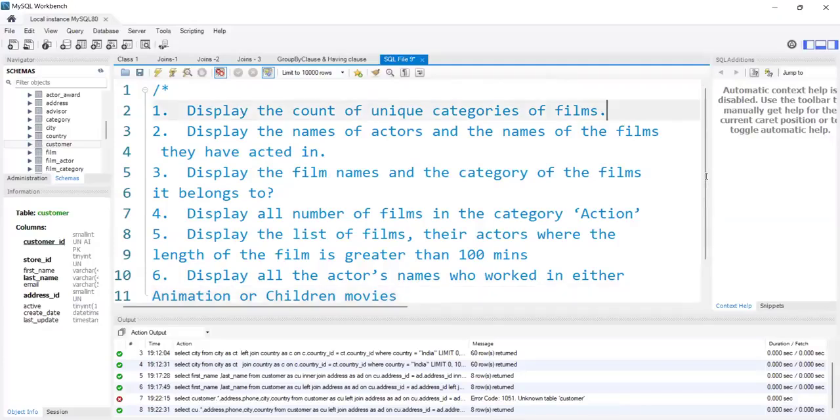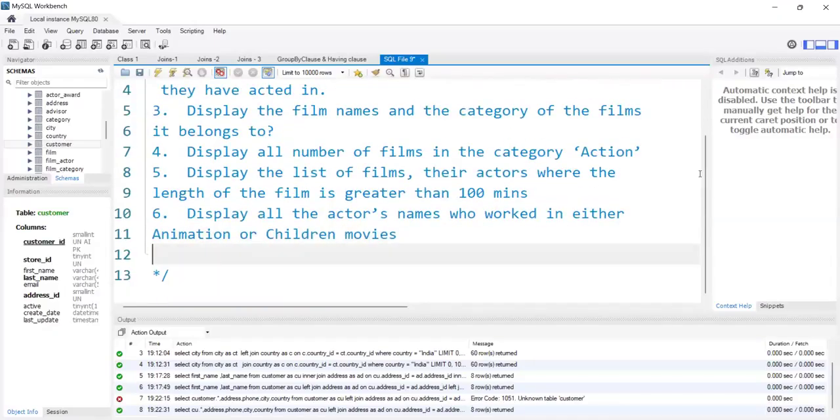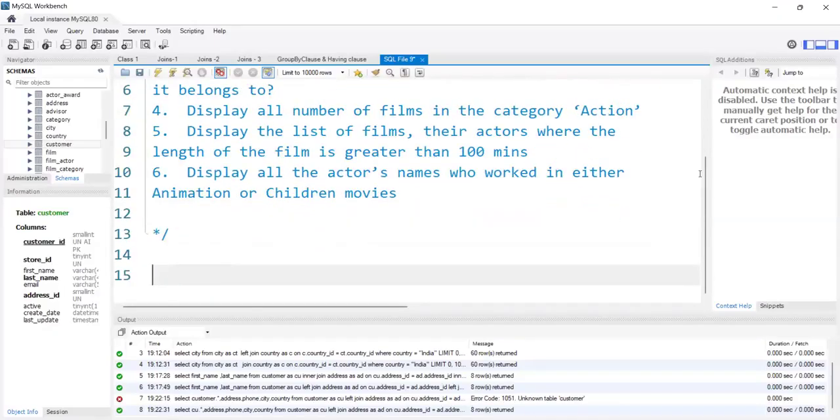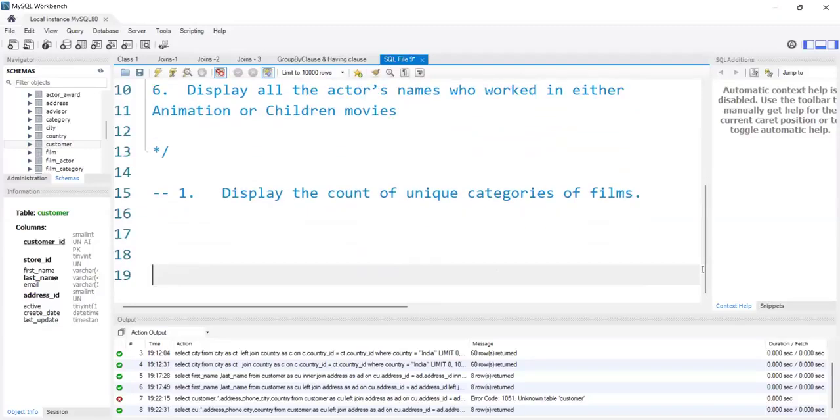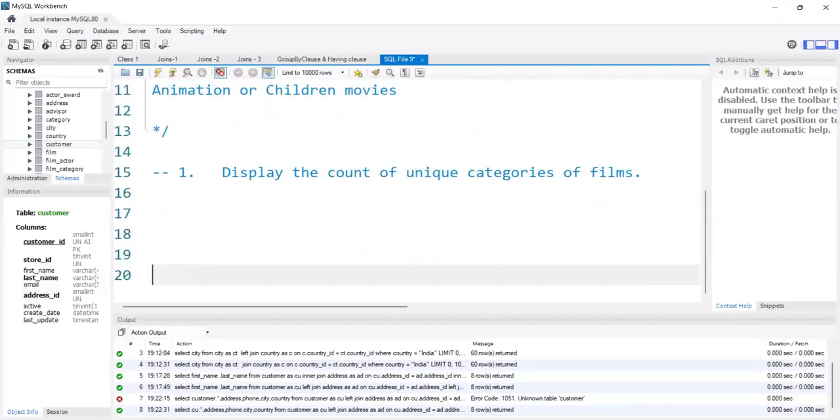Most of the students, did you all try these questions? Do you have any doubts? Did you face any errors? All right, let's see now.